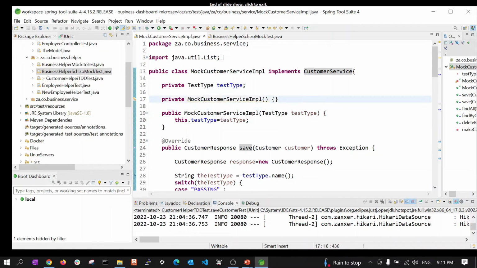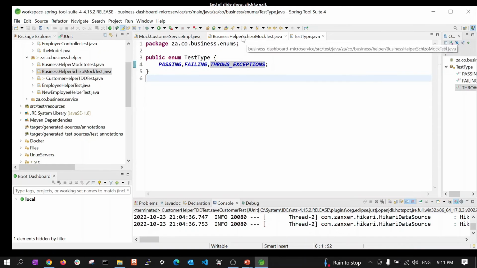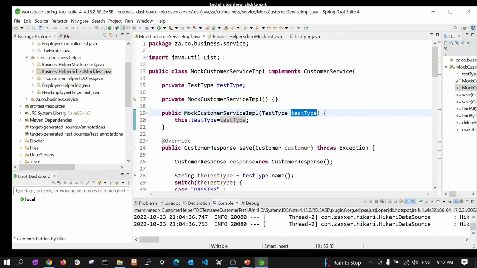But I do something special in my mock class, which is unique to this channel. First of all, I make my default constructor private so that you cannot call it. And then I create an overridden constructor where I pass it a test type. And the test type is an enum with three possible values: passing, failing, and throws exception. So those are the three personalities or behaviors of my mock class. And that's what makes my mock class schizophrenic. Depending on which value I pass to the constructor here will determine the personality or the behavior of this class.